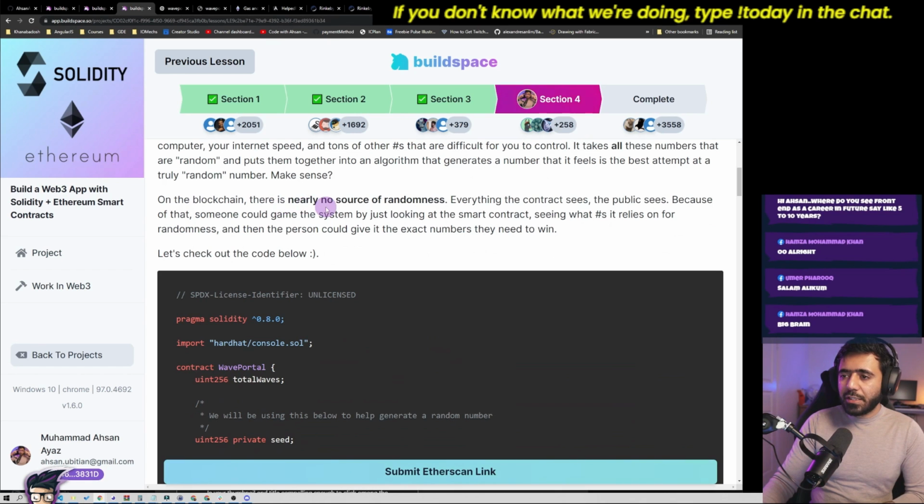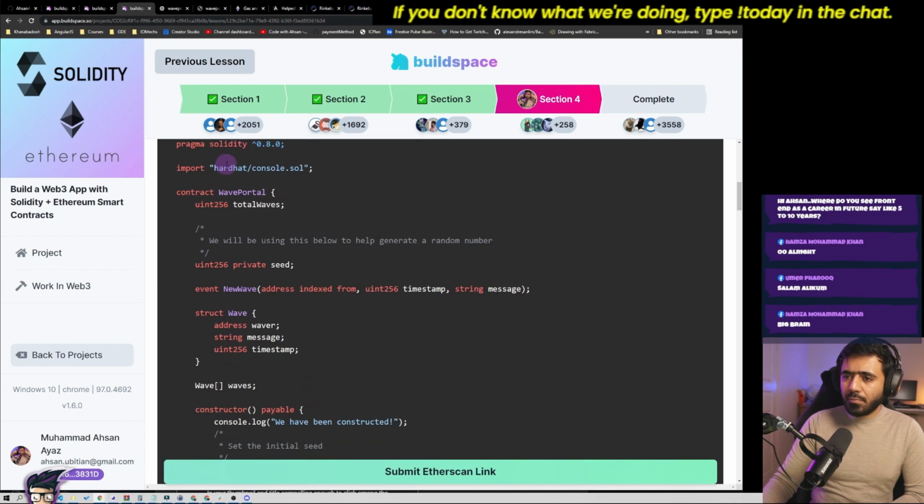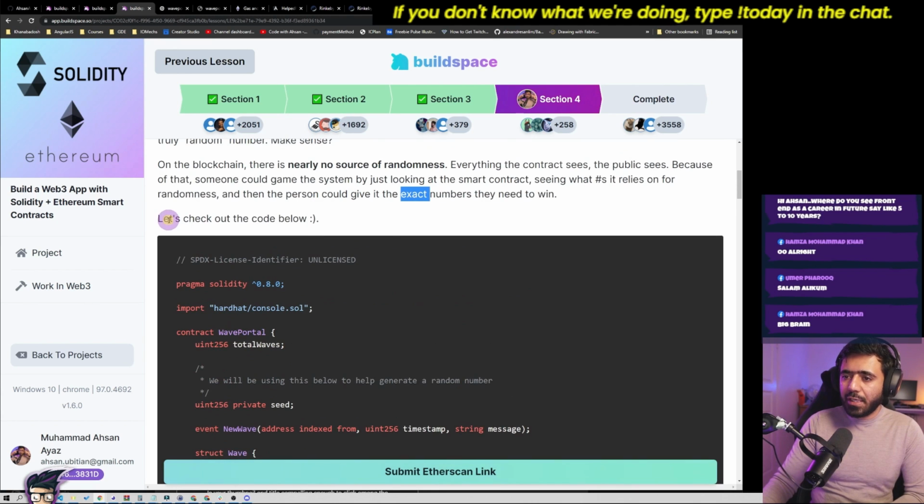On blockchain, there is no source of randomness. Everything the contract sees, the public sees. Because of that, someone could game the system by just looking at the smart contract, seeing what numbers it relies on for randomness, and then giving the exact numbers they need to win. That means that's what we are doing. Let's check out the code below.